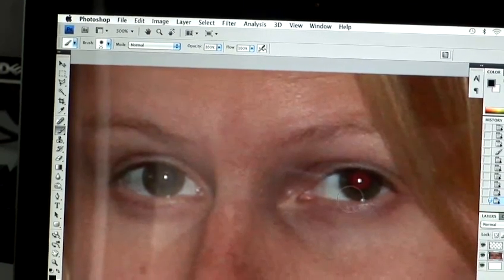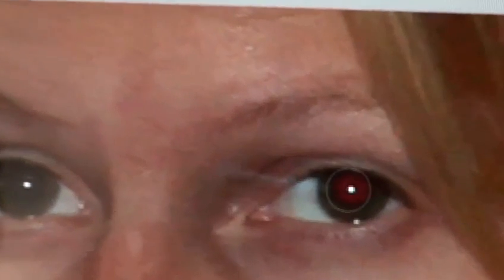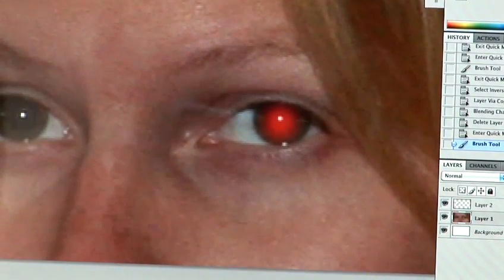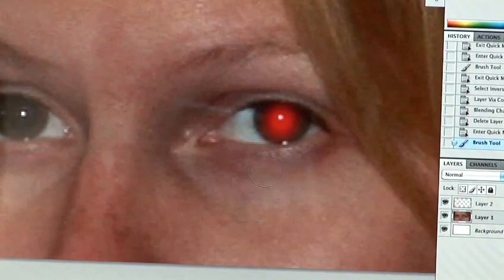Now what you want to do is click roughly around where the red eye is. So just with one little click like so. Now don't panic, you have made it worse, but I'm going to quickly show you how to use that mask which we created there to remove the redness.